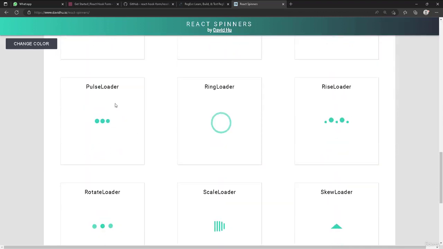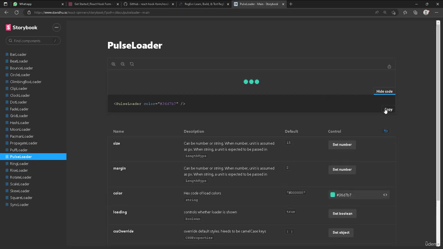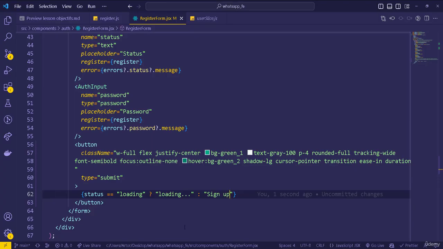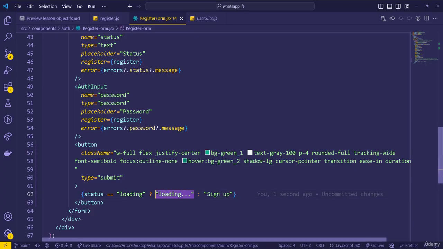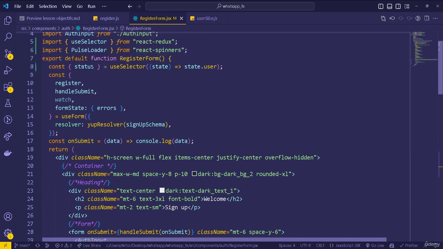So do that. And when you do that, you just come and take this pulse loader. When you click on it, it's gonna take you to Storybook, and it's gonna show you the example exactly here, and then the code here. So I'm just gonna take this code right here, and I will go back to my application, and instead of this loading here, I can actually add that. And the color is gonna be white, so I'm just gonna make it FFF. And then also for the size here, I'm just gonna make it 16. Okay, and then I need to import that. Can I? I actually can. So that is beautiful. I've done that.